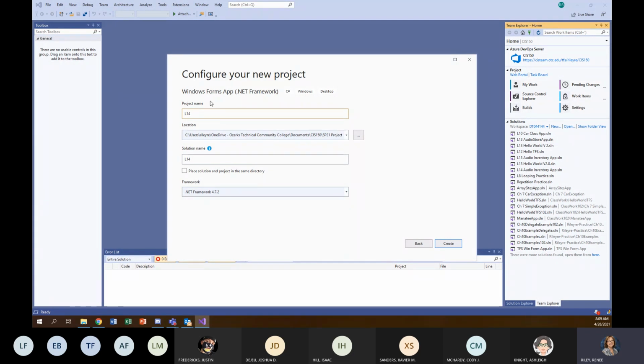So our project this morning, we're going to be working on our menu bars and trying to access a file. So let's call this L13 menu.